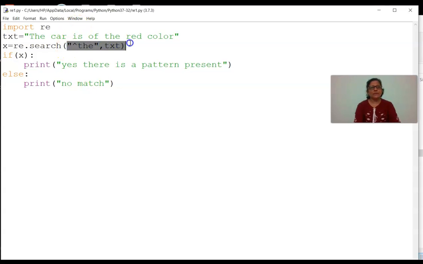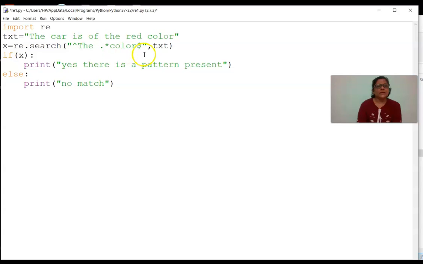Suppose I want to make a change in this program, and I want to say that at the end there is a color, and I don't know whether anything else is there at the end, so I just gave this. Now what is the meaning of this? Starting with dot, one or more characters, star, group of characters, dollar, color is at the end. That is, the word color is at the end. So this symbol is for the end, and this is for the beginning.